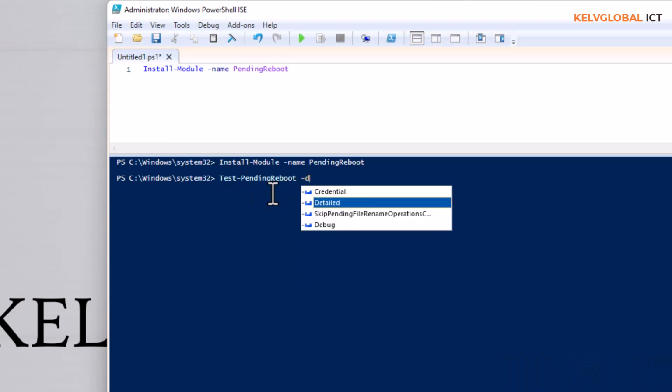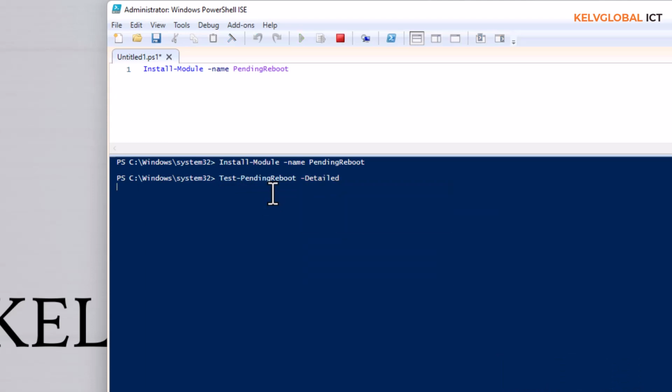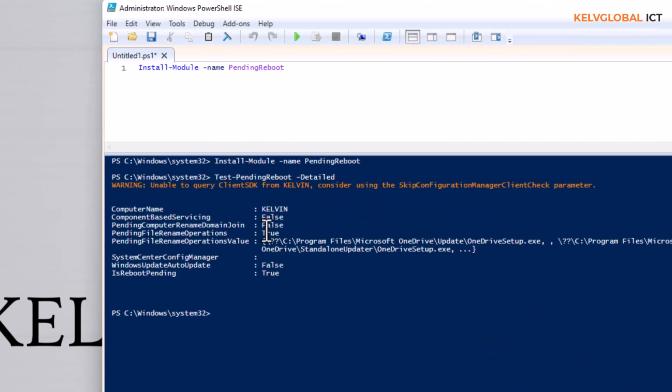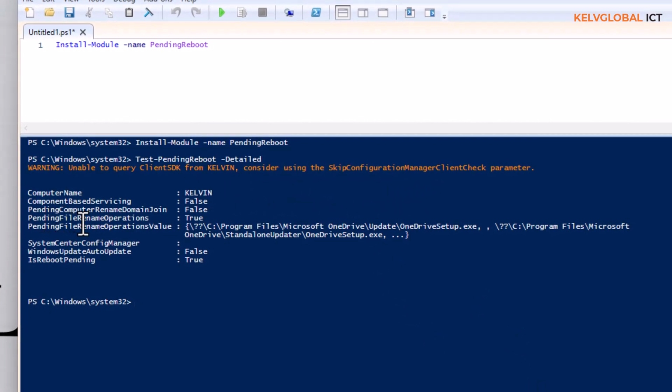Then just enter -Detailed and hit enter. Here we can see that it says pending computer rename and domain join are false. But here it says IsRebootPending, and you can see it's true. And there's a pending file rename operation. You can see it's true. So this is how to verify if your device is actually pending a reboot or not.